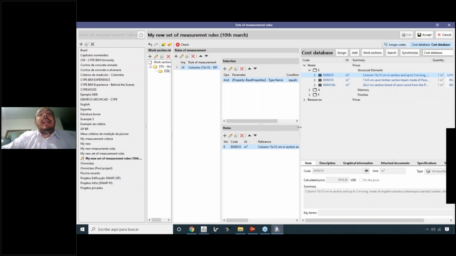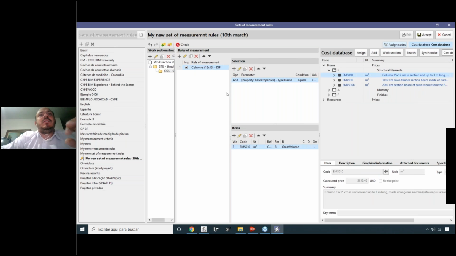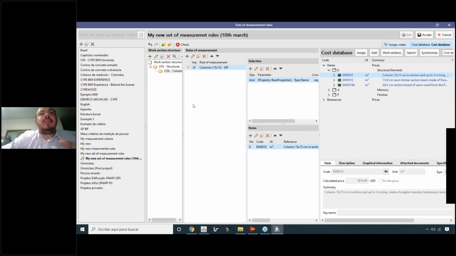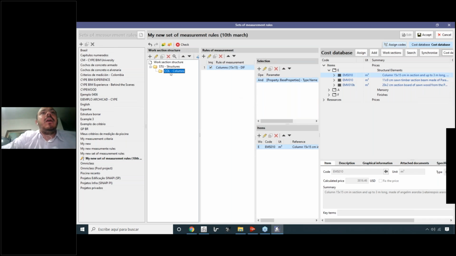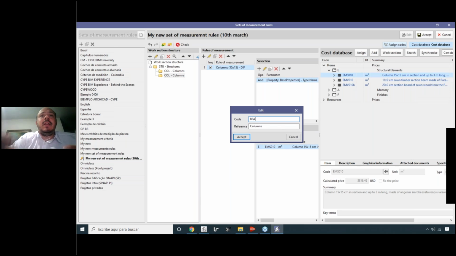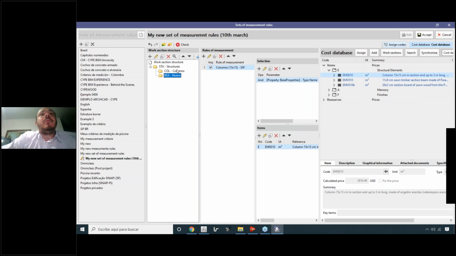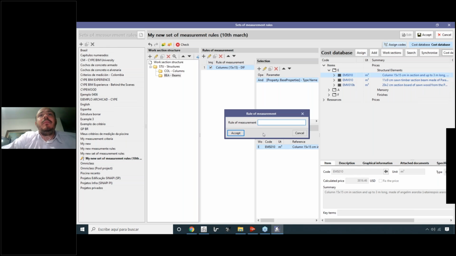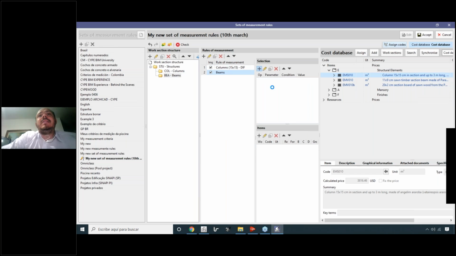Okay, let's do another one just to do it again and see a little bit more how to create that. Let's create, for example, another group, in this case the beams. Inside of the beams we'll create a new rule of measurement. So it's going to be, for example, beams. And inside of that, let's select.